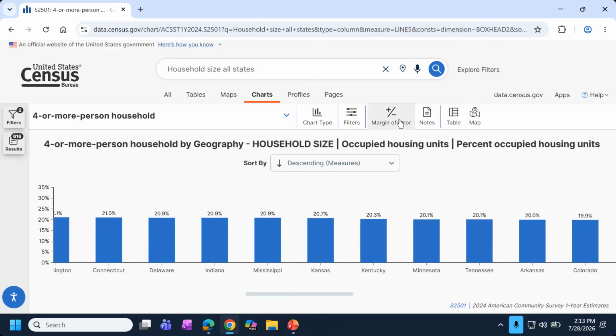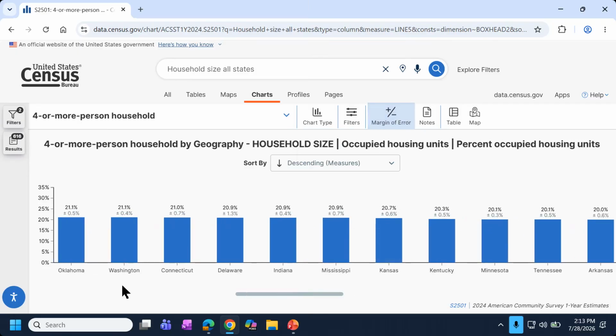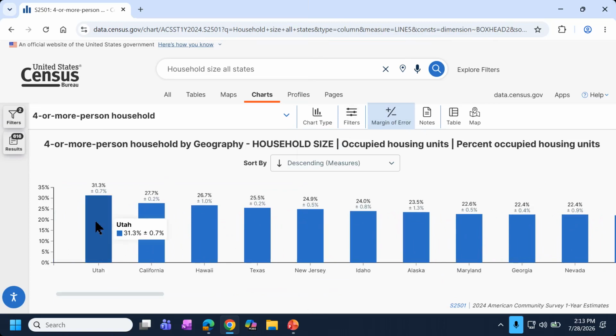And then another option that I wanted to showcase in this example, if you're working with American Community Survey data, you'll see margin of error, that toggle at the top. If you'd like to display the margin of error on your chart, you can just click the toggle and it will tell you what that margin of error is. So this is telling us, as an example, in Utah, if we added and subtracted 0.7% to this 31.3%, it would give us a range of values, and we are 90% confident that the true number of 4 or more person households falls somewhere in that range for Utah.